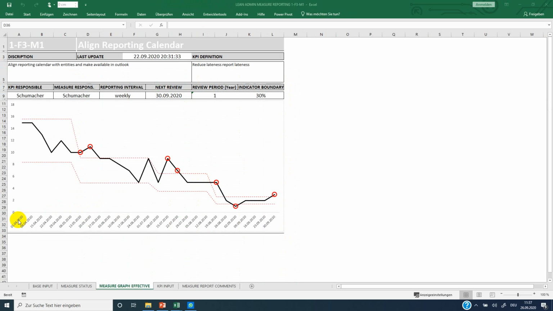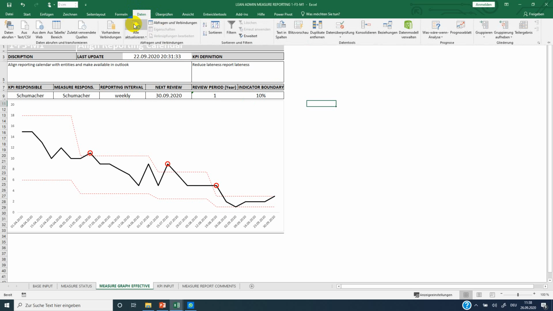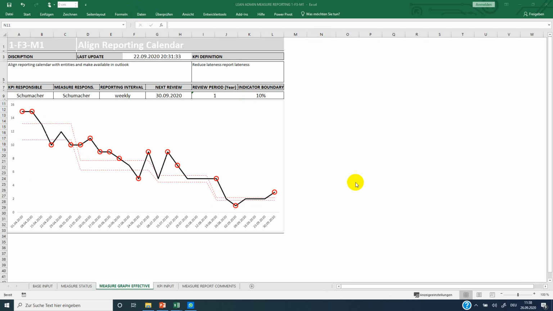So with this set, you will find the reporting intervals here that have been defined by the first date plus the interval length itself. You can now change the indicator boundary, which are the dotted red lines above and below. You can set that to a new level. Let's put it at maybe 10. And once you have changed any value within the file, you will have to update it. Again, press Update All, and that will calculate.